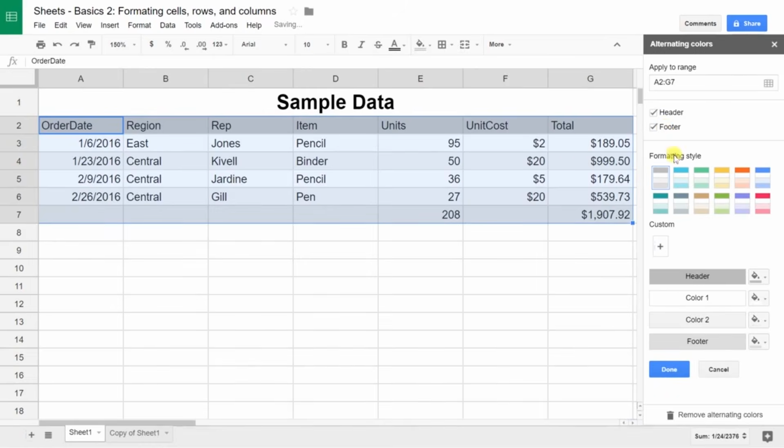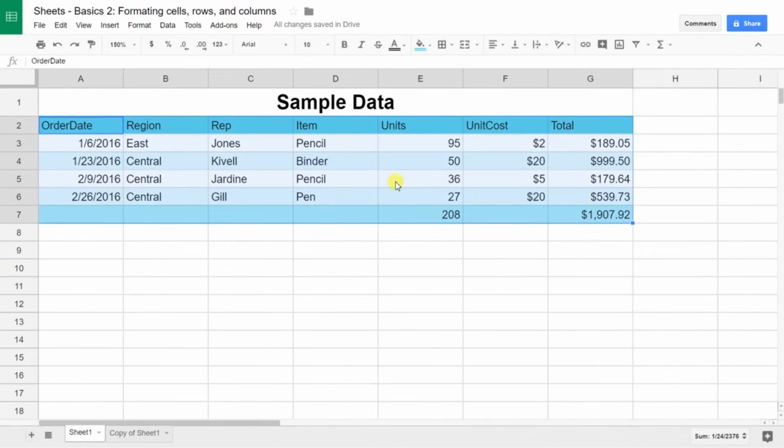And then you just choose the color and hit done. Now when you look at this, it looks more like a table. It's apparent that these are the types of units that we're looking at. This is the content, the actual data, and let's make it more apparent though that these down here are totals.